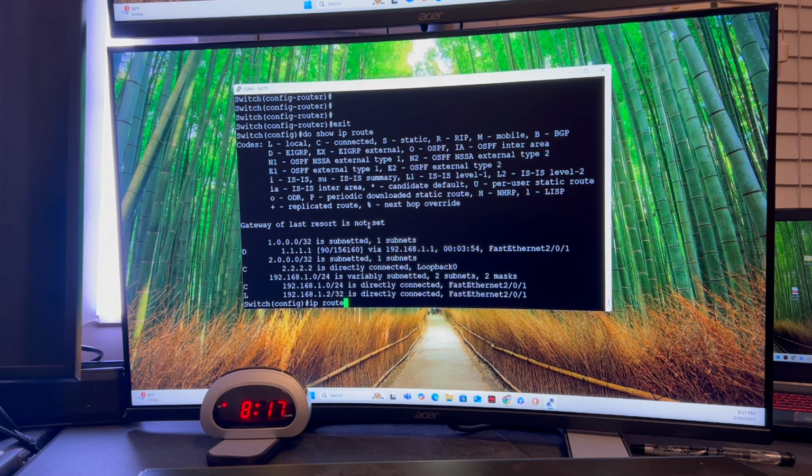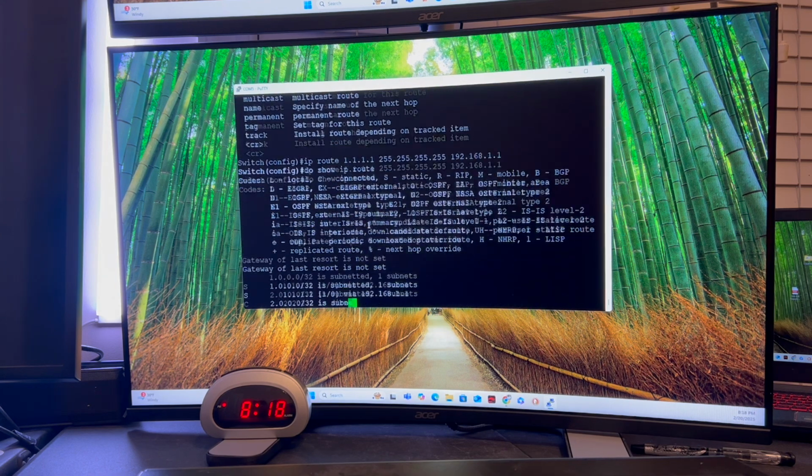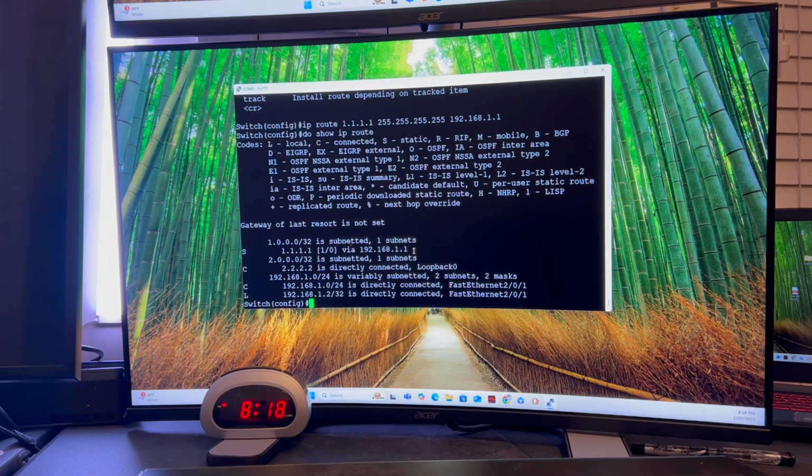Let's do an ip route to 1.1.1.1. We want to do a /32 subnet mask, so 255.255.255.255. And the next hop will be 192.168.1.1. All right, that looks good. Now let's do a do show ip route, and we can see the route to 1.1.1.1 has changed to this static route, and we have an administrative distance of a 1.